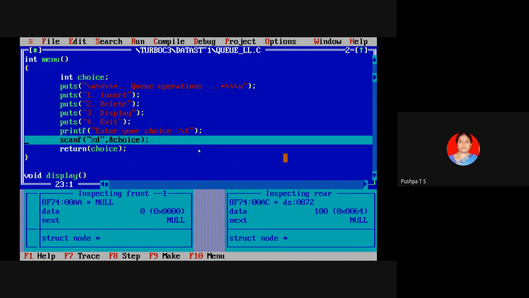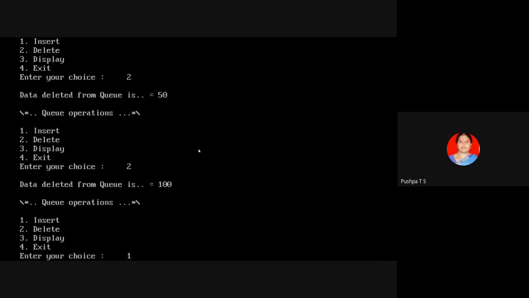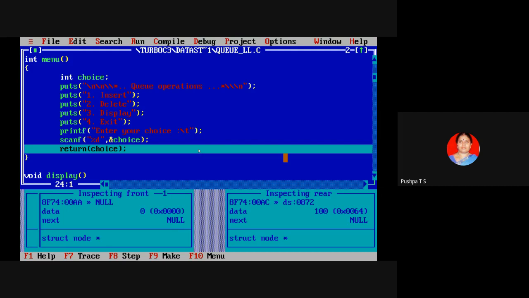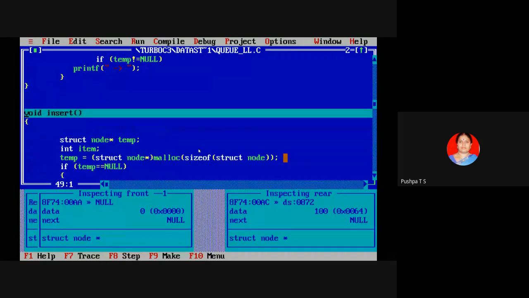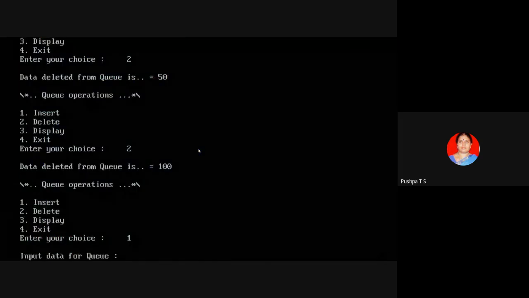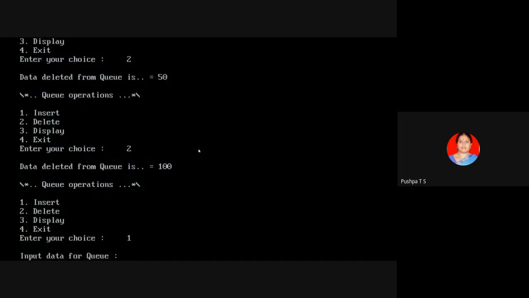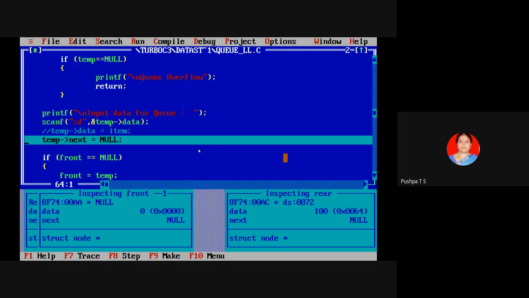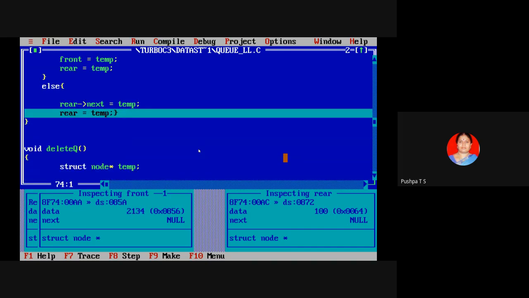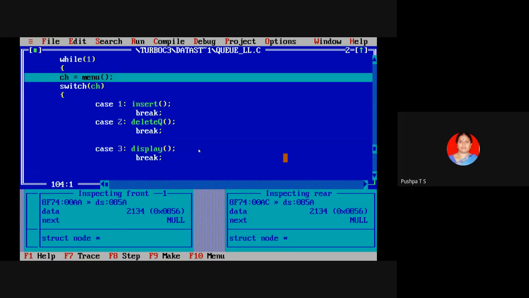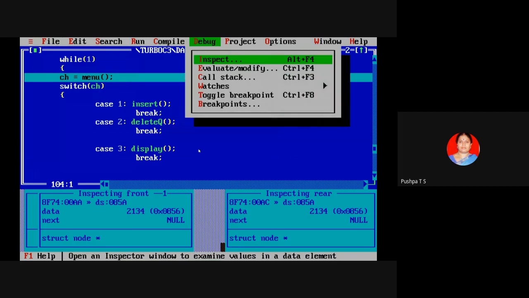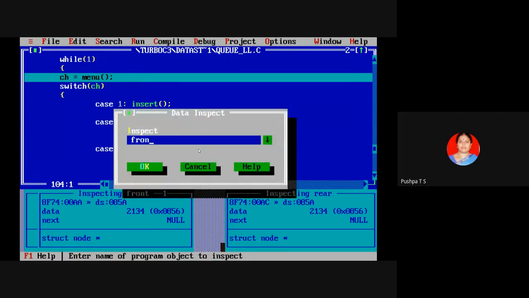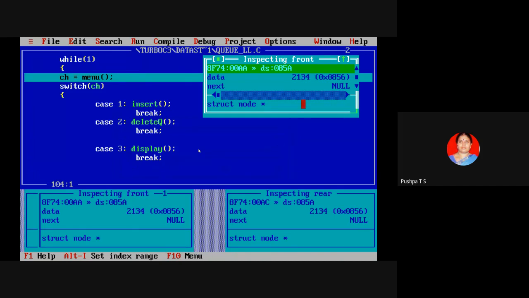Let me do one thing. So now I'll just insert one more element. So we'll see the consequence. If it is not set properly, what's going to happen? Okay, 100 is there, and 300, because I have not accepted any other value. Okay, so F7. Okay, look at the beauty of the program. Front. Okay, so what data is stored? Is that right?